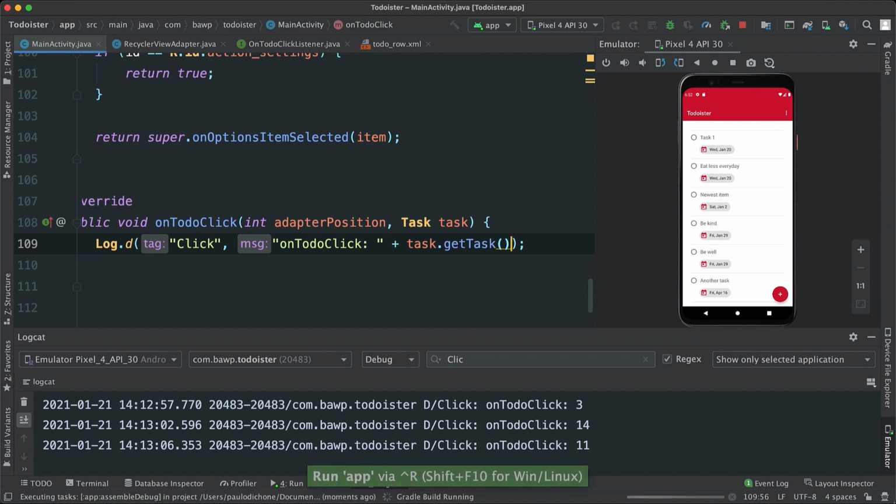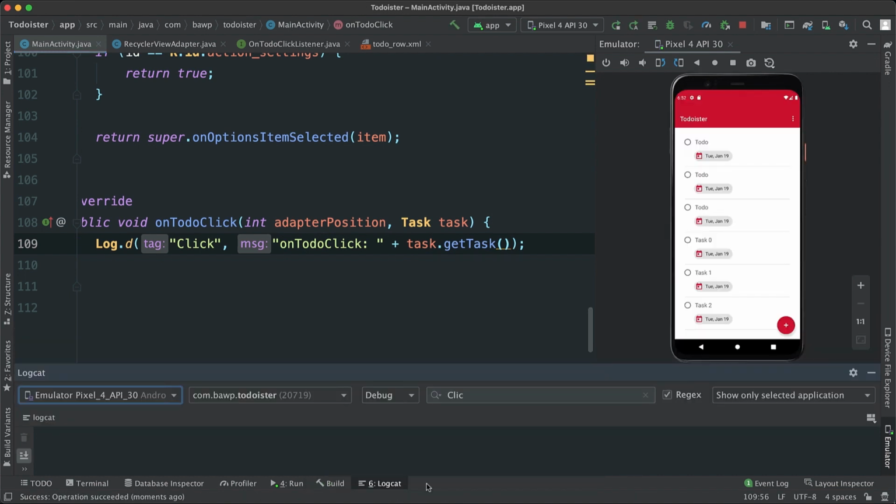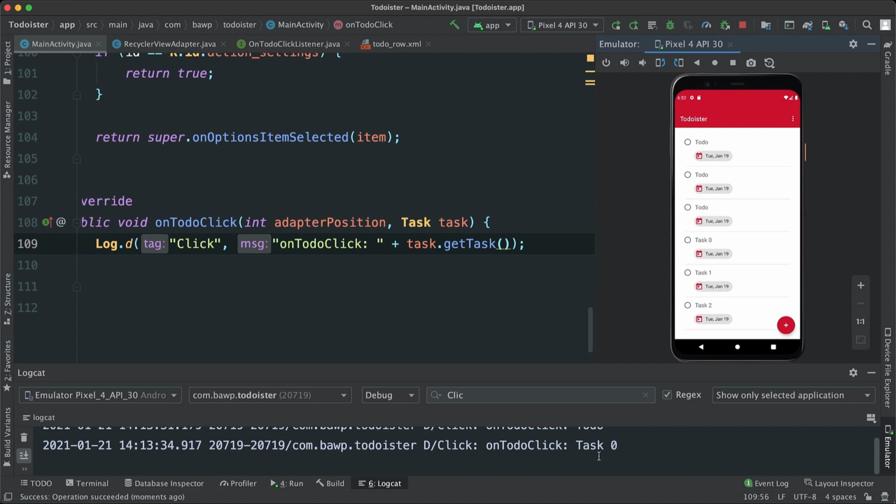Let's run. Shift plus F10 for Windows. Let's look at the bottom here. I'm going to click. To do was clicked. I have a lot of to do. So let's go ahead and find task 0. Look at that. The correct row is showing task 1.